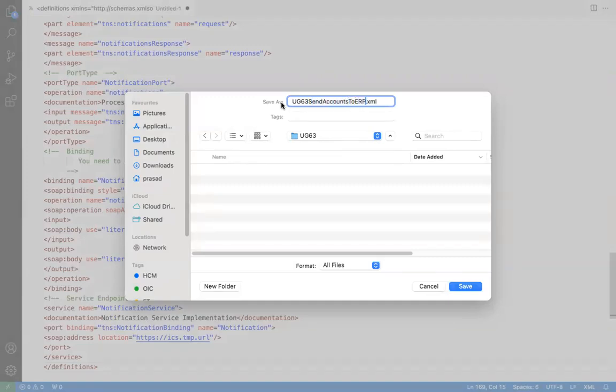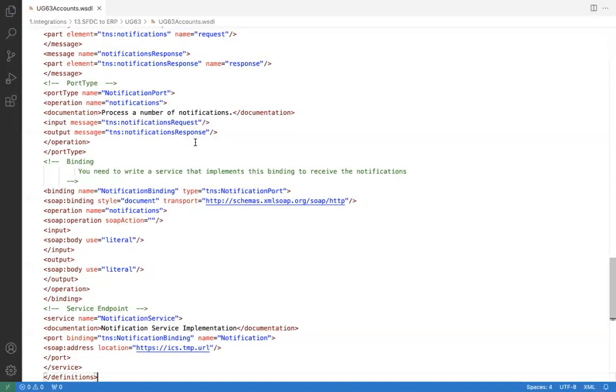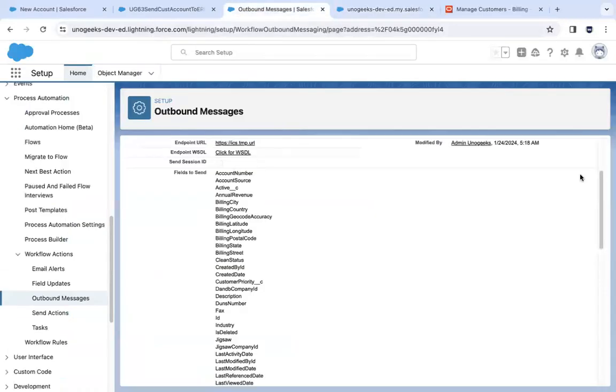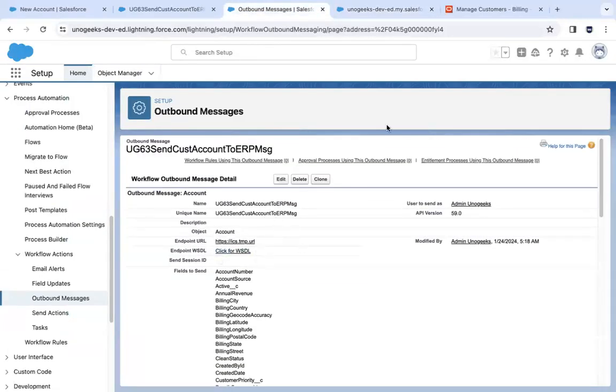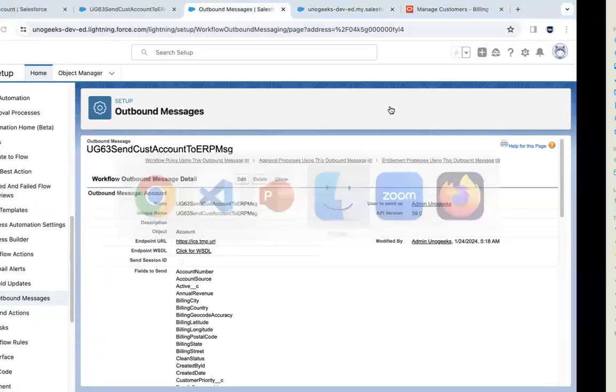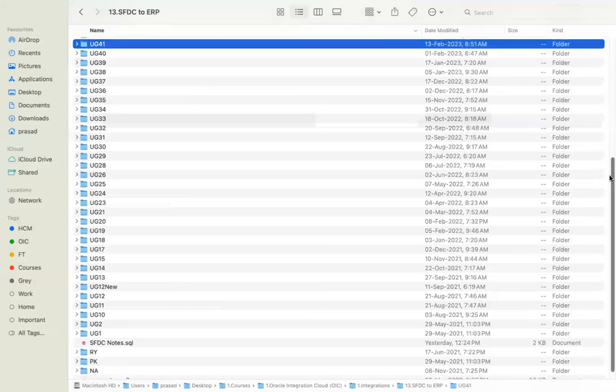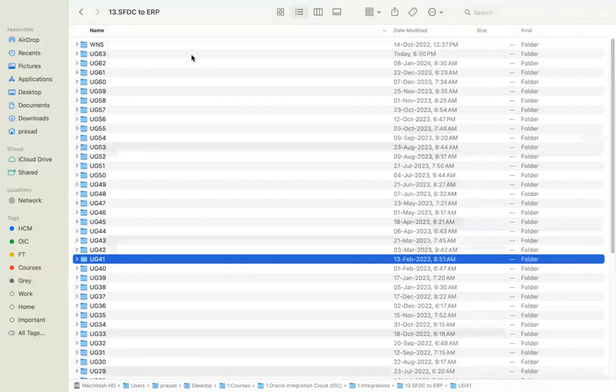Send accounts to ERP. Or I can just say accounts.xml or accounts.wsdl file. Okay. Now we're going to use this WSDL file as a starting point in our integration. So we need to build an integration in OIC, and in that integration, I'm going to use this abstract WSDL file as a starting point.